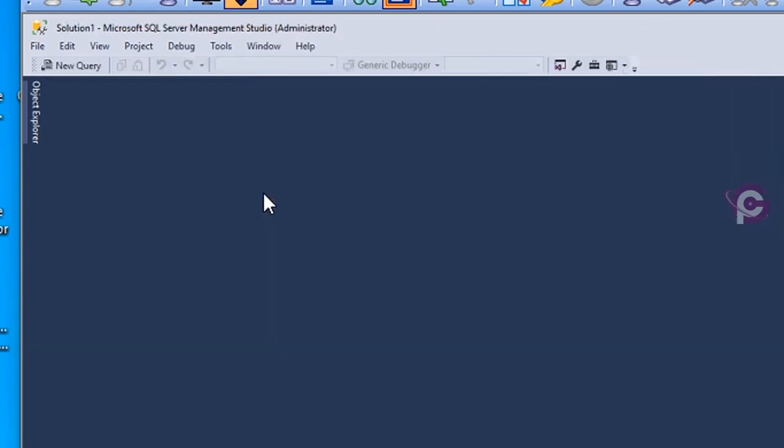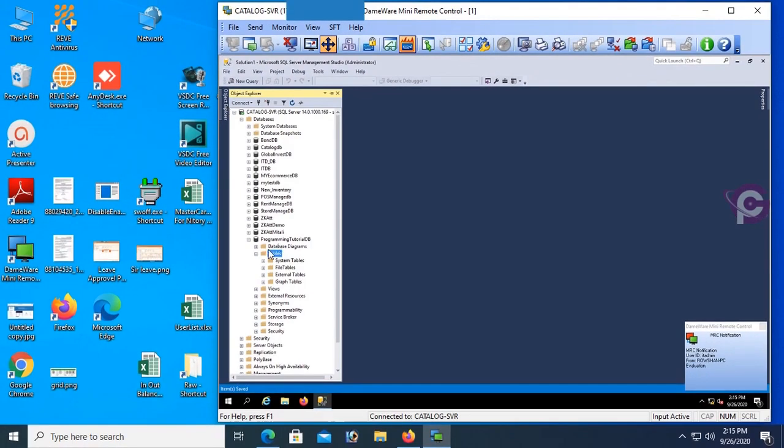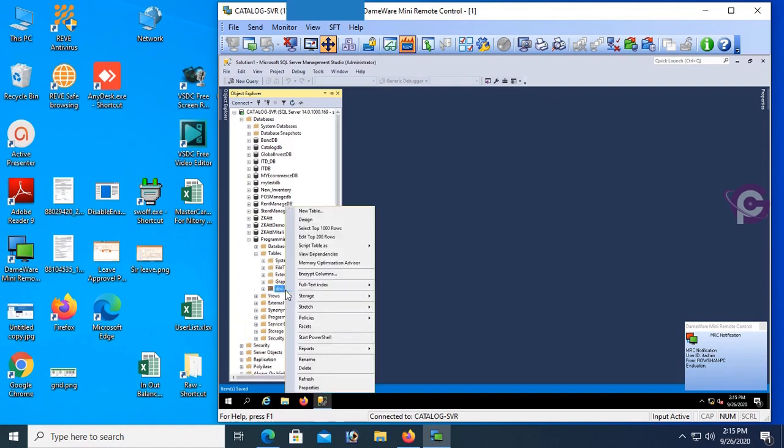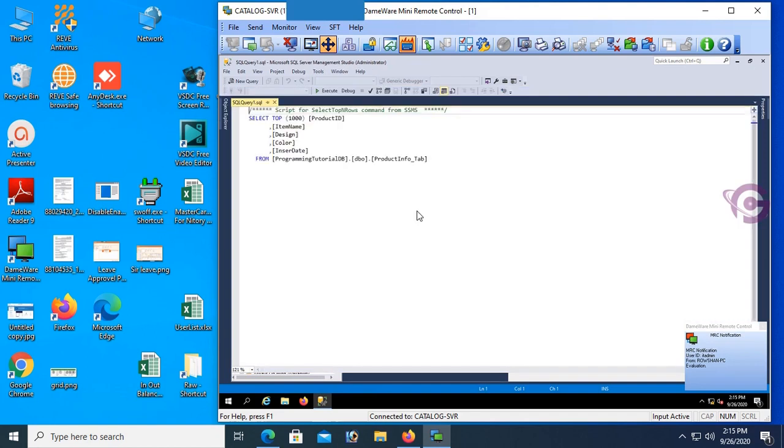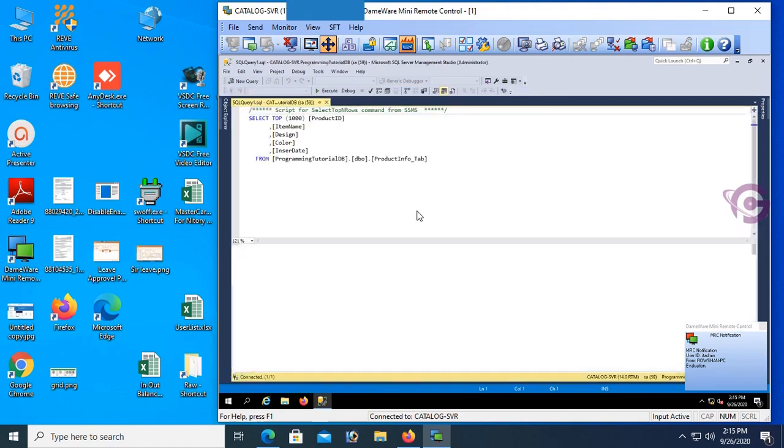Now save. Yes, refresh this table folder. Now right click and refresh the table folder. Yes, you can see the table is added, product info underscore tab. Okay, and I'm going to see records. There are no records yet.